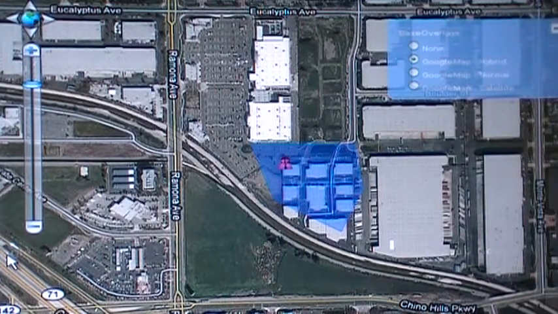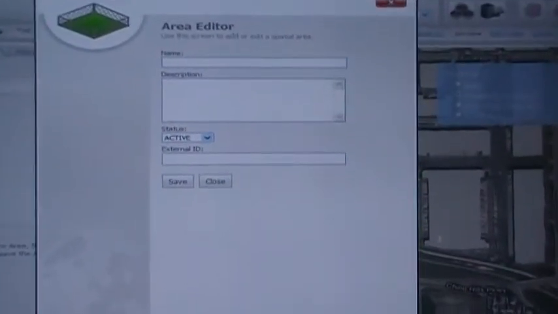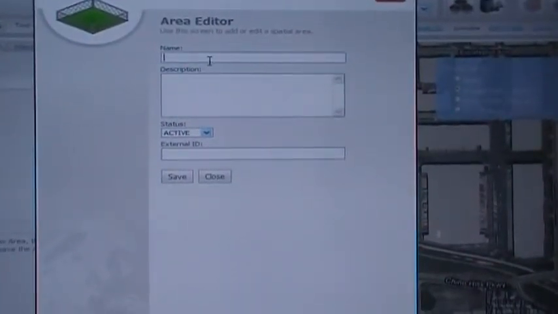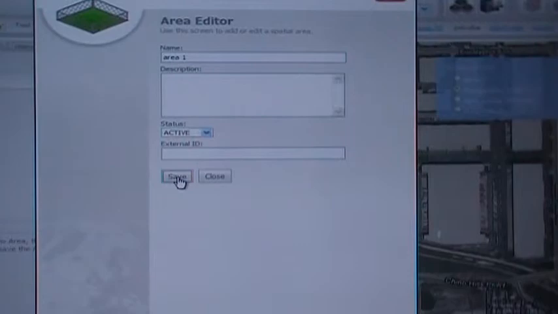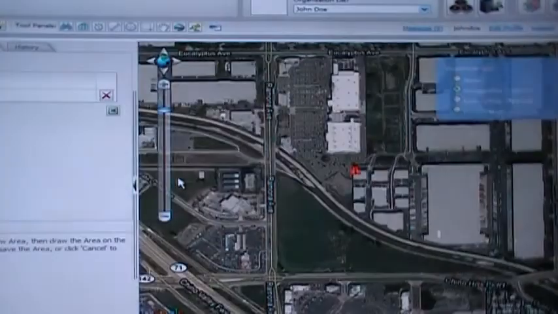Now that your area has been created, you click Commit. At this point, you will have a chance to label that area. In this case, I'm going to call it Area 1. Save it. That area has been created.